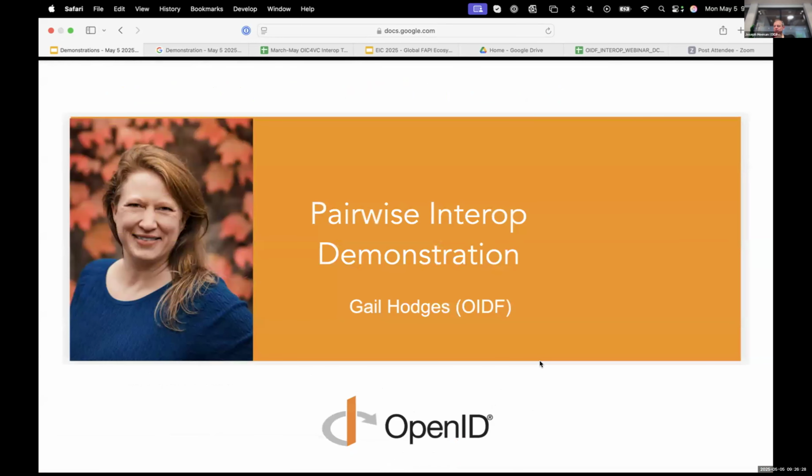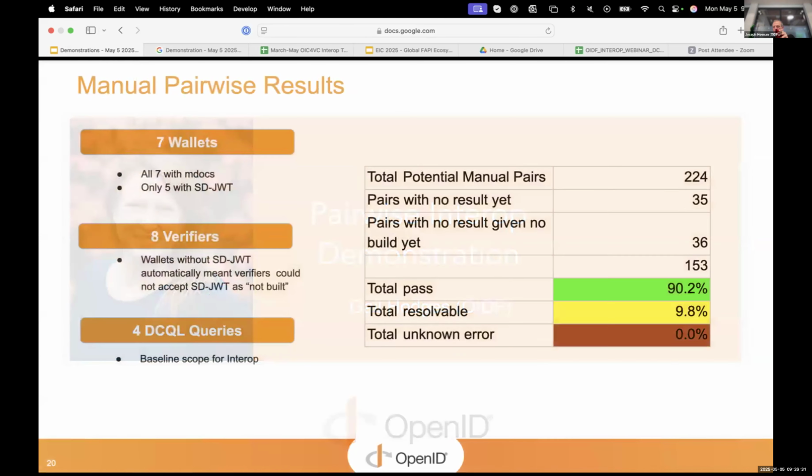All right, now we're on to the video. Or actually the results first, and then we'll share the videos. So of the 7 wallets, 5 of them had SD-JWT functionality, and the other 7 all had mdoc functionality. For the 8 verifiers, obviously some of the transactions won't go through if they didn't support SD-JWT on the wallet side. And then there were 4 different DCQL queries, which Joseph just took us through. So that was the baseline. Clearly, other DCQL queries can be enabled, but these are the 4 that the implementers built towards.